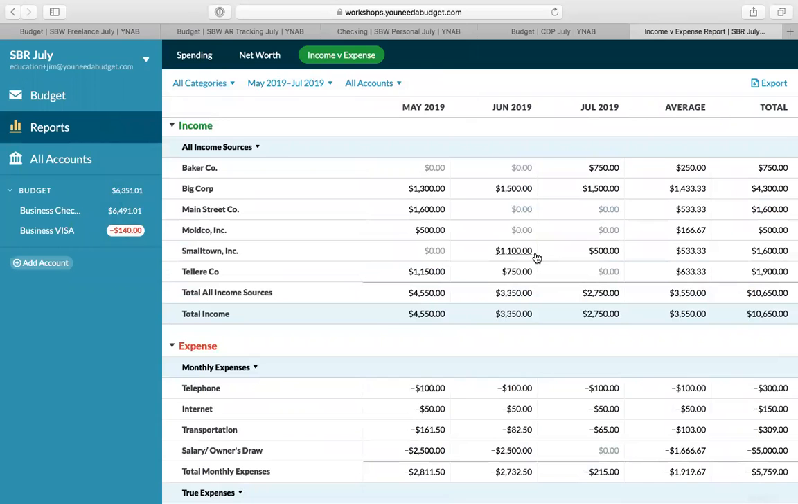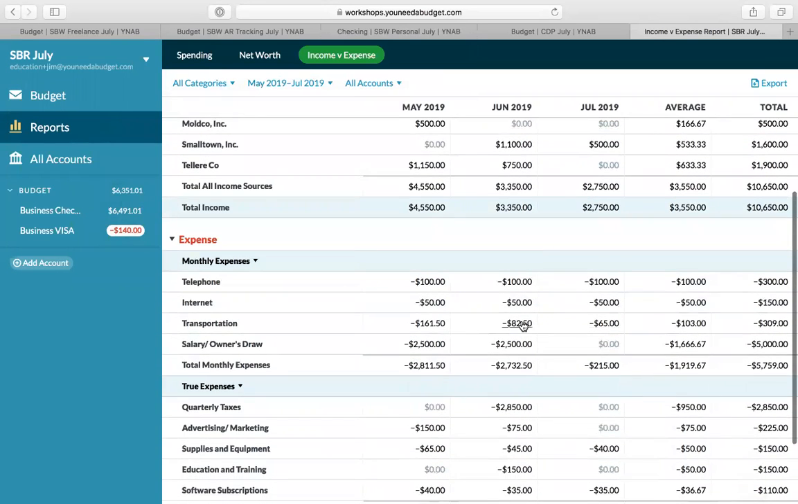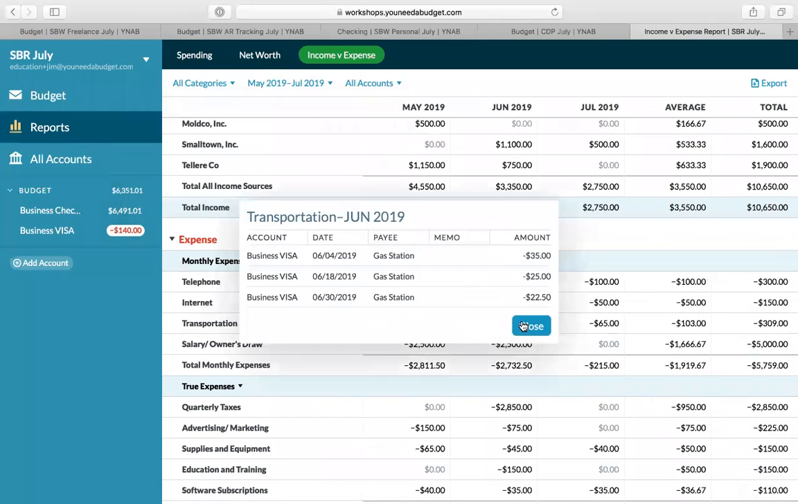Now, if you'd like to see transaction details, you can simply click on the number. So for example, I want to see the transportation transactions that made up that number. Just clicking on that will break it down. I can then even go to each of these individual transactions with a click if I needed to edit or get more information as well.